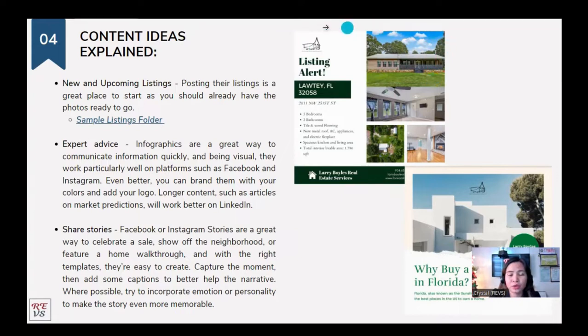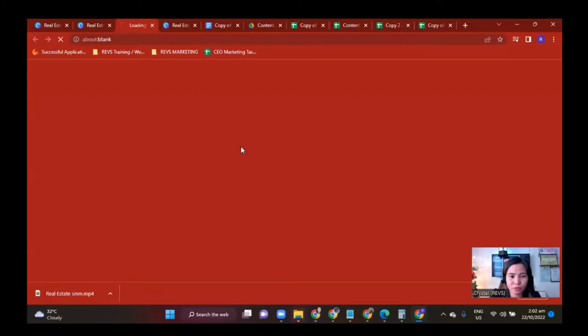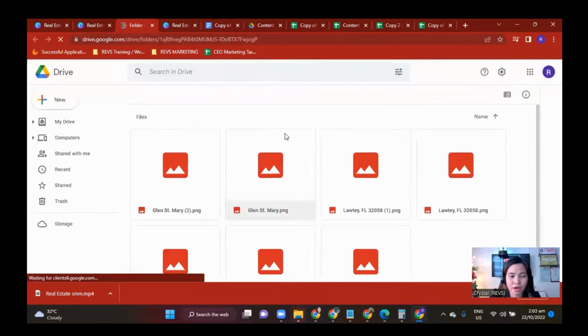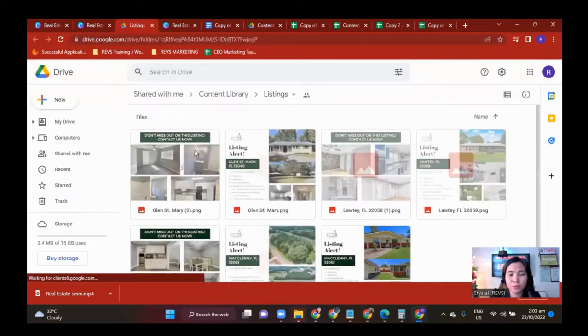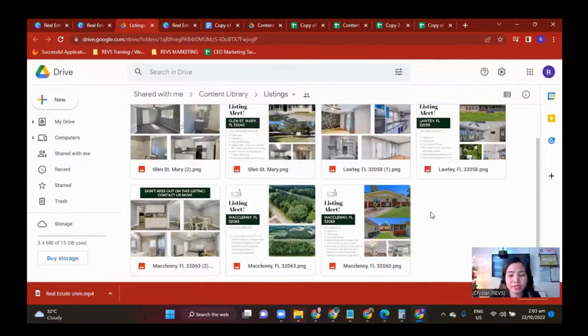So all you need to do is create a listing post from Canva, and the pictures of the properties are already there. So you just make it more appealing to the client's audience. Let me also show you a sample listings folder. Inform your client that they can put all their sample listings here, so it's easy for you to access the photos of all their properties, right?